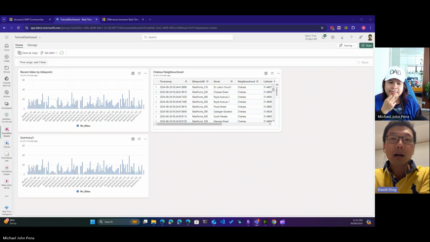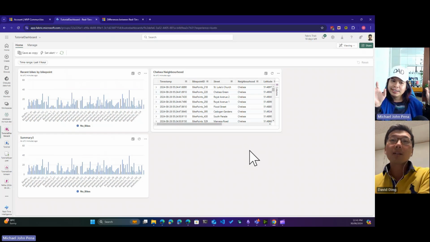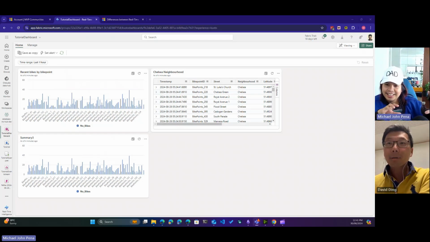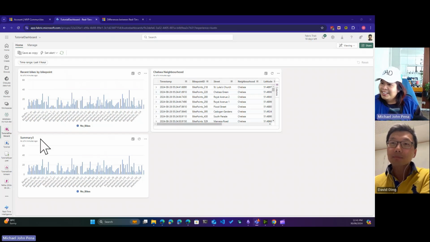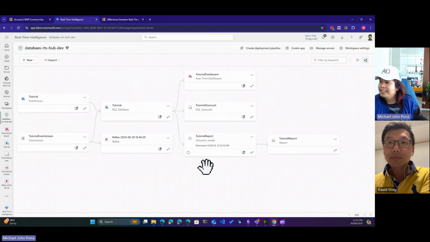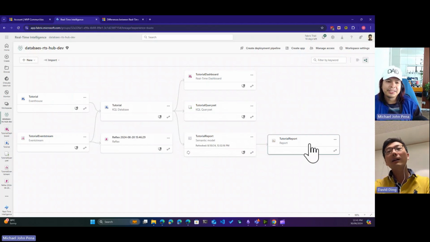I'm wondering, can I pin a Power BI visual in this dashboard? Now you actually made a good point. Unfortunately, no, so you have to go the other way around. And this is where it's really going to work. If we go back here to the lineage, you see that KQL database, there's the semantic model, and then there's the Power BI report.